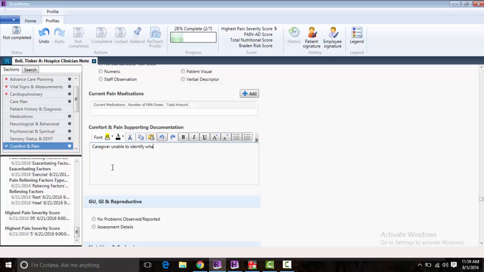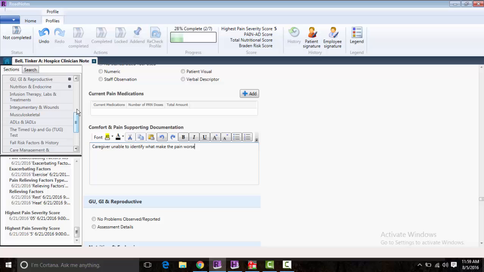identify what makes the pain worse, that shows that I did my assessment. I may not have gotten an answer, but I did not miss that piece of a comprehensive assessment. And then any other information you want to record about that particular pain. All right, moving on down through our other sections. Let's just kind of scroll down here.